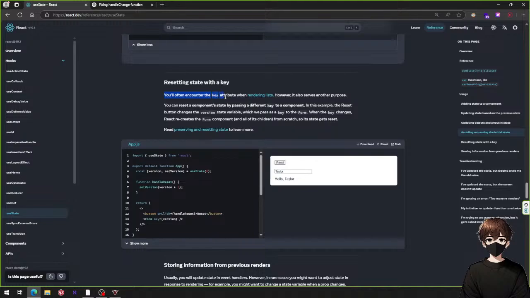Resetting with a key. You will often encounter the key attribute when rendering lists. However, it serves another purpose. You can reset a component's state by passing a different key to a component. In this example, the reset button changes the version state variable, which we pass as a key to the form. When a key changes, React recreates the form component and its children from scratch, so the state gets reset.